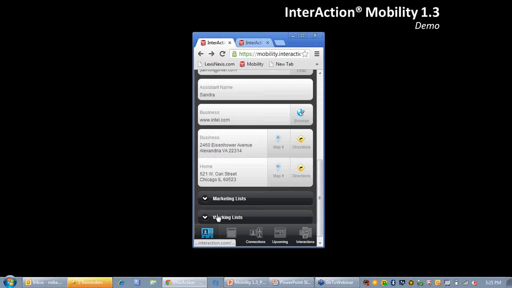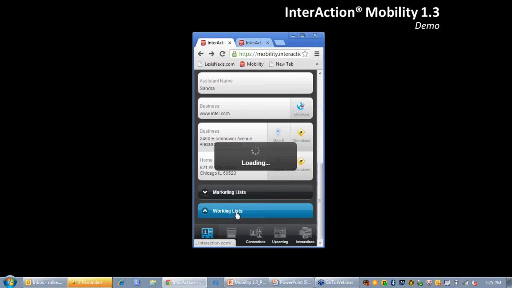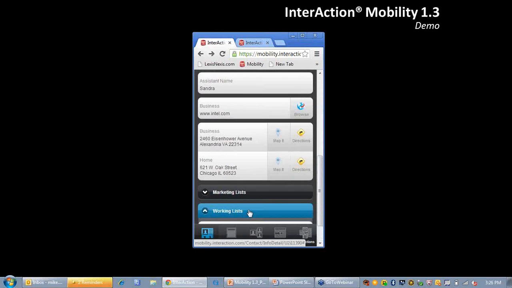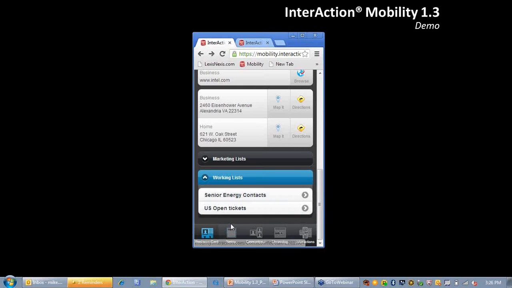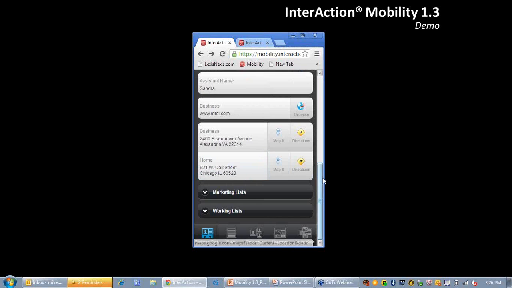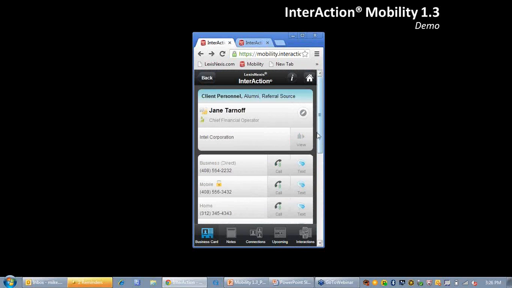And the working lists, again, operate in an identical fashion. Clearly, the type of lists is different. Working lists are very different from marketing lists, and they're used in a different way. But the way that a user would interact with them within mobility is going to be identical. So that is really it for adding or editing contacts, and as well for the lists.